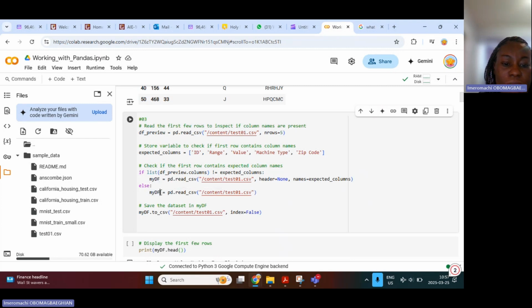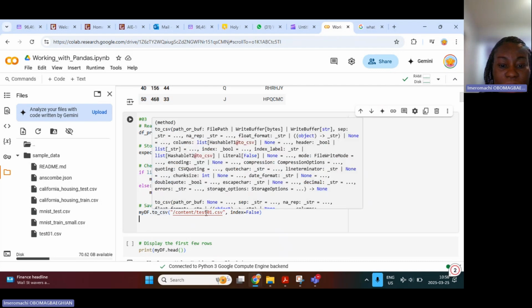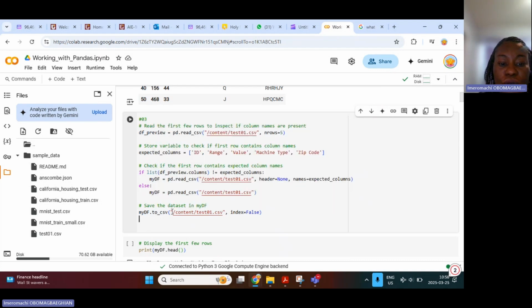What I need to do is just read the main data frame. And the next line of code is df.to_csv. Am I saving it? I'm just going to look at this CSV, but index equals False means that I am not saving it.